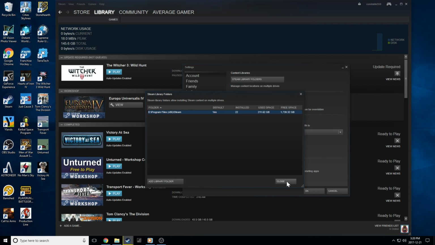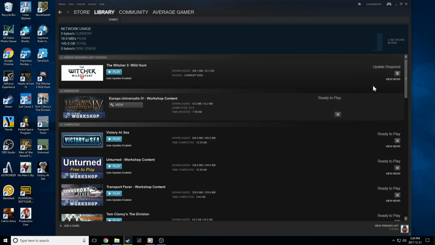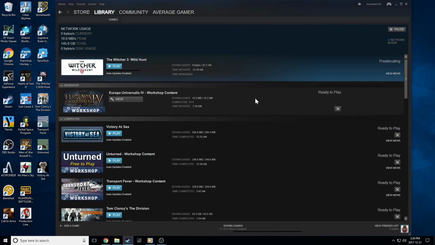Now we can close that up, we can click OK, and all we gotta do is click that button again, and you'll notice that The Witcher is now validating or pre-allocating to that drive. And it'll always happen during the pre-allocation, or I can't remember what it is, when it actually goes to say, okay, I'm going to start downloading this game.